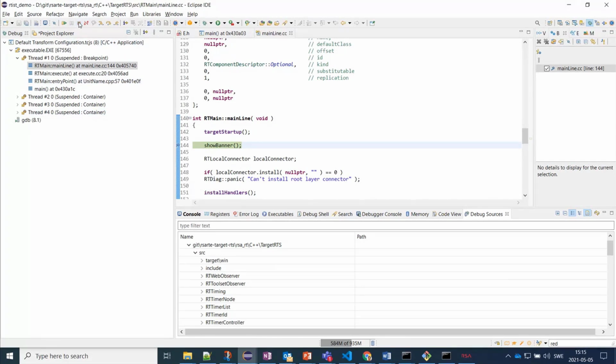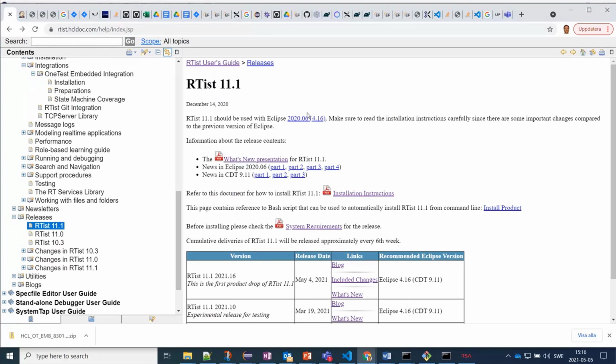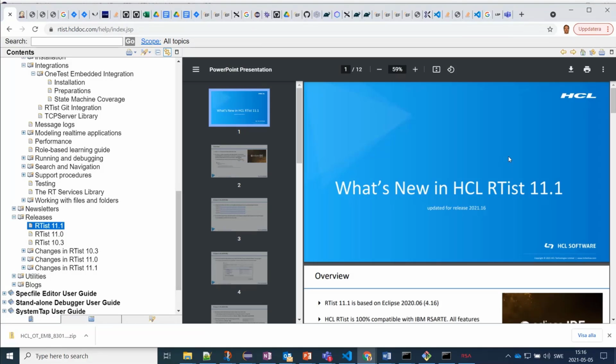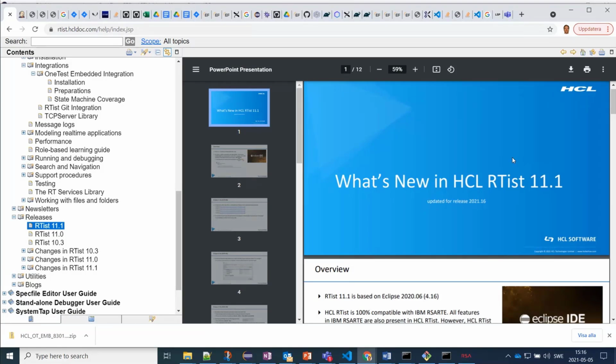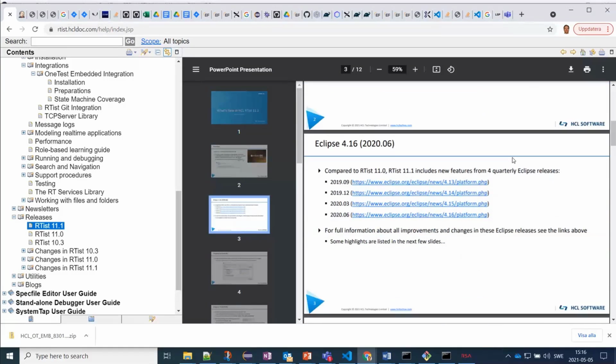So that was a little bit of the news in this version of Eclipse and CDT. However, there are many more, and if I can, here, if you look on our info center, this is the page for RTist 11.1, and here you can, for example, click this What's New presentation, and on the first few slides there are links to where you can read about all the news.